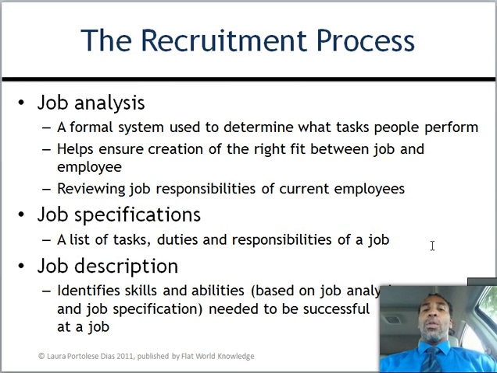Job analysis is a formal system used to determine what tasks people perform, right? So you want to understand, what do you perform? As simple as writing it down, putting a list, putting an Excel document and sending over to me, and I put down, this is the position, and these are the things that position is responsible for completing. Helps ensure creation of the right fit between job and employee. So if I know what these employees need to do, then I know who I need to pair up with that position. And review job responsibilities of current employees. Right? So you want to look at the current employee, what are you currently doing, get that information, and then we put together our job analysis.